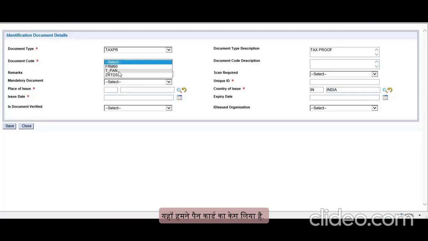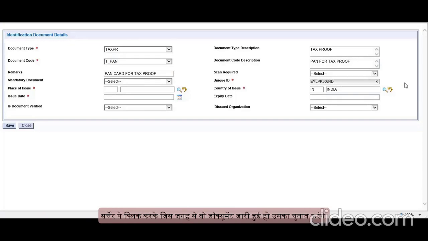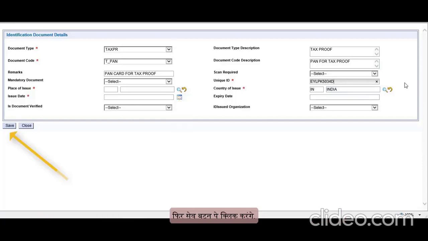Here we are taking the standard case that the customer has given a PAN card. Then in the document code field, we will select PAN. Enter remarks in the remarks field and then fill the unique document number in the unique ID field. Click on Searcher to select the place from where the document has been issued. Click on the calendar icon to select the date of issue of that document. Finally, click on the Save button to save the detail.